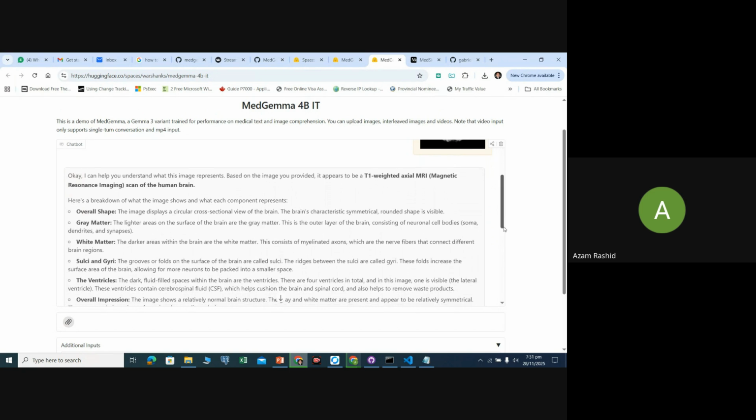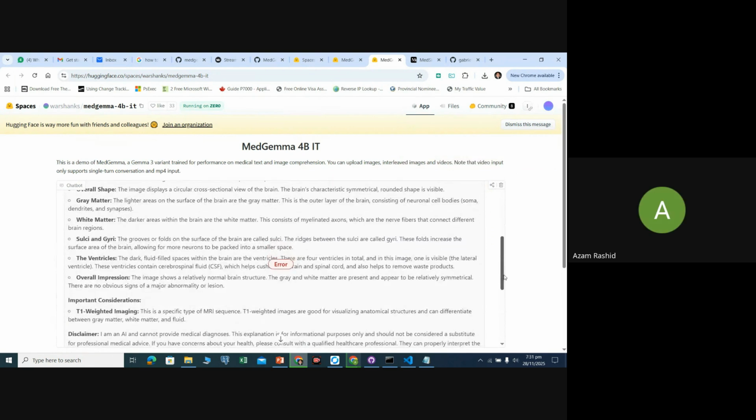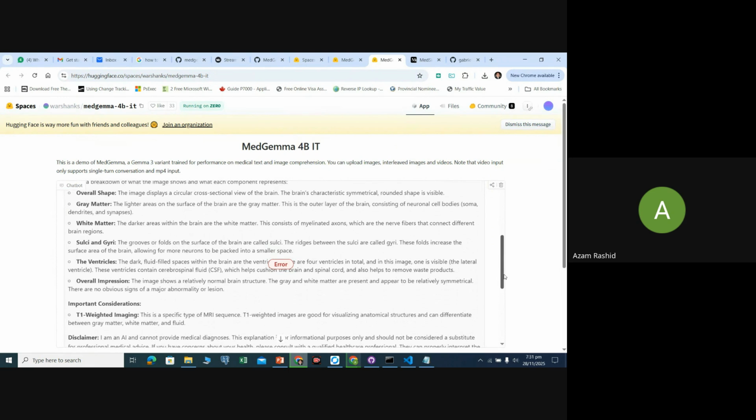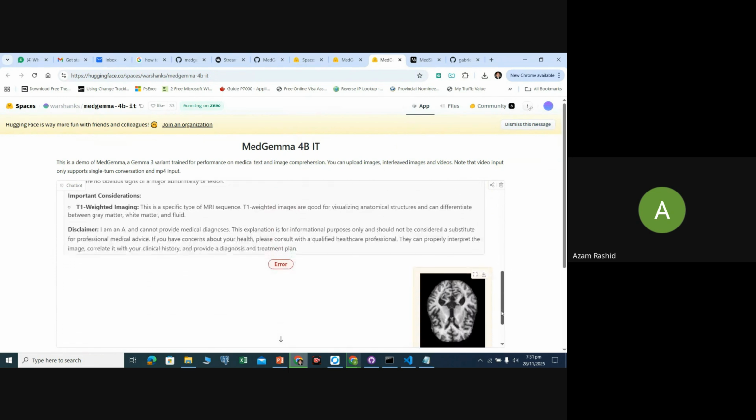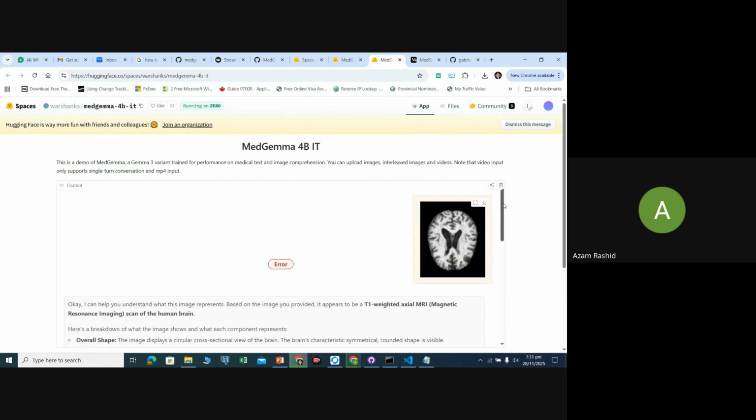Let's break down the overall shape. The image displays the coronal section view of the brain, and then the gray matter, the white matter, and other things, and all the things regarding the interpretation are given by the model.